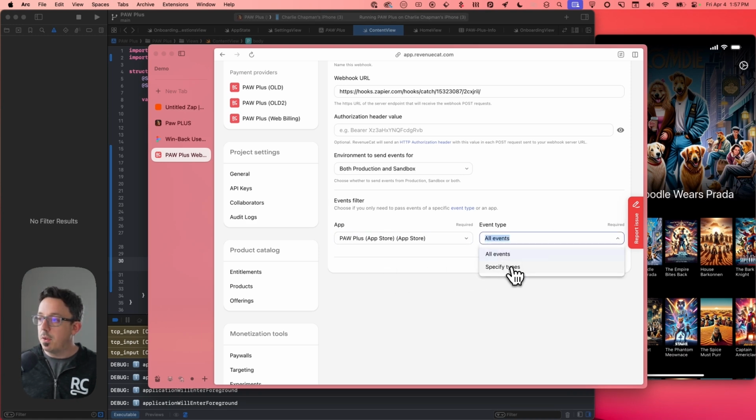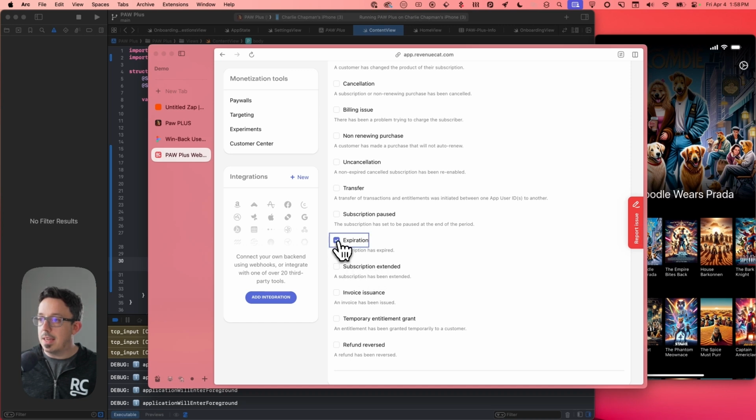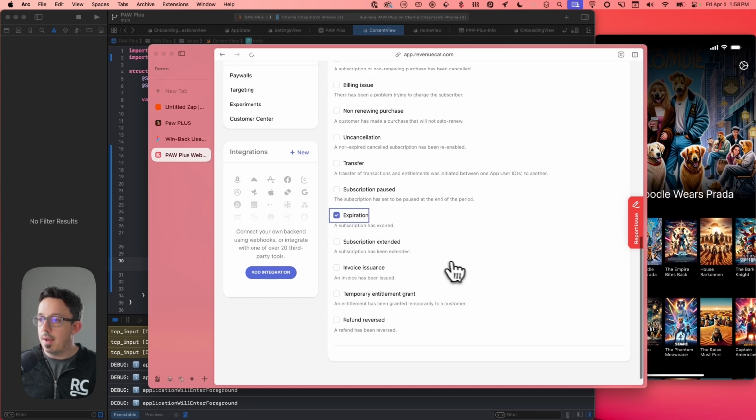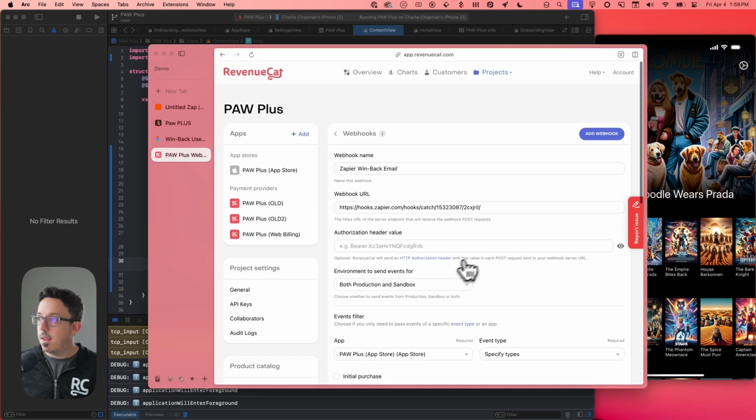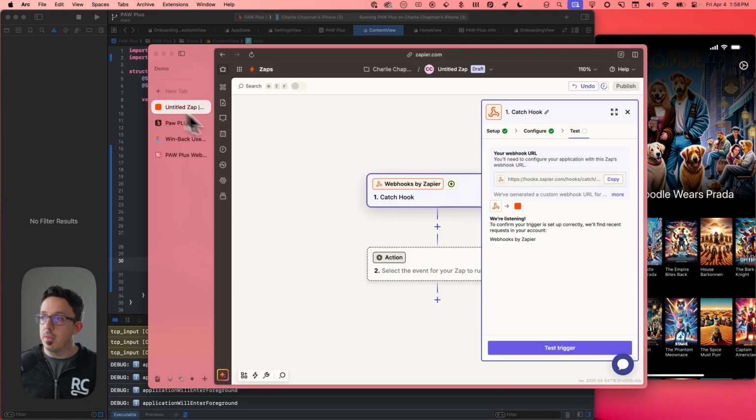And then I also don't want it to send all events. I only want it to send subscription expiration events. So I'm only going to include that. All right. And let's add the webhook. So there you go. That's all you need to do on the RevenueCat side. That should be completely good to go now. So now we can go back over to Zapier.